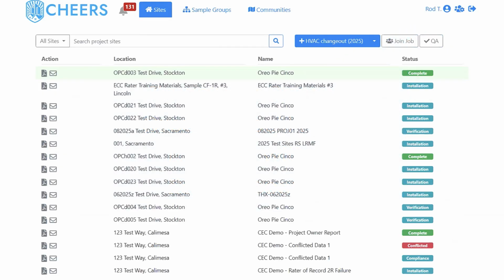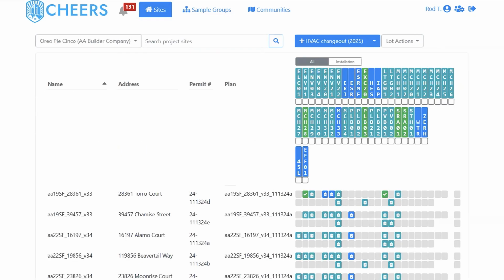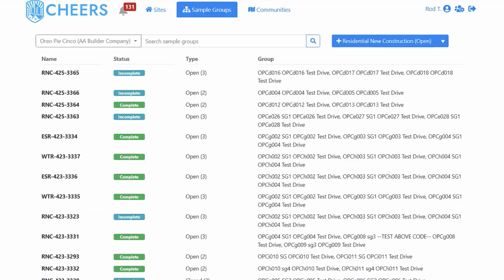After logging in with your account name and password, select the community you wish to work in, either by selecting it from the site's filter menu or by using the search bar. Once you are in the community that you'll be performing the work in, click on the Sample Groups button at the top of the screen. This will bring you to the primary sample group tool.